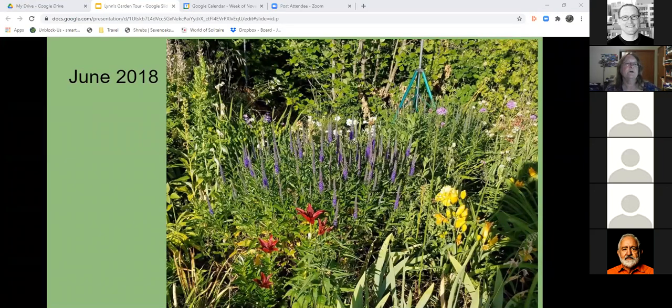So first of all, in the center there, you're seeing Veronica spicata, which is a non-native, but a very good pollinator plant for our bees. It opens very early in the spring, and it is really, really beloved. Bumblebees love this stuff. But most of them, back here, we have some hazelnut, which actually produces pollen really early in the spring for our bees.